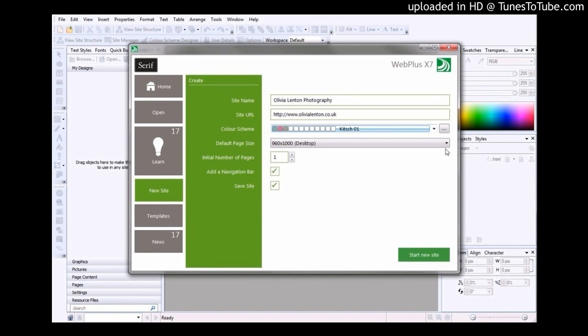The home page is looking good, so let's move on to one of the other pages. First, I'll give the page a title using artistic text.